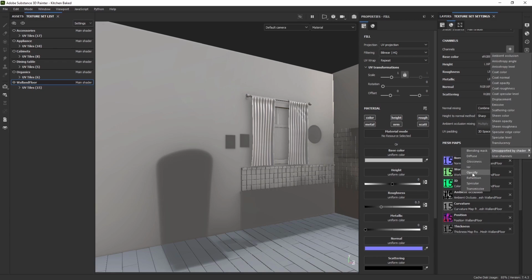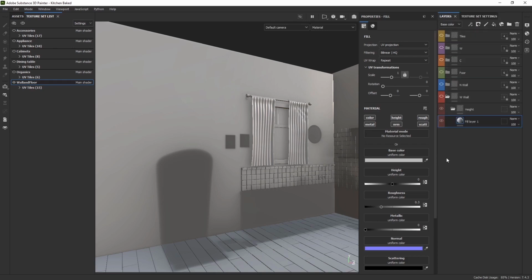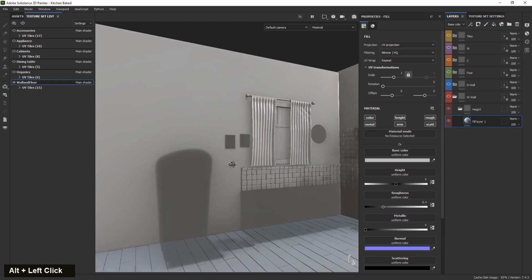Also, unsupported materials or channels are going to work when you're rendering the scene, but you will not be able to see the opacity, for example, inside viewports. So keep that in mind. All right, back to business.